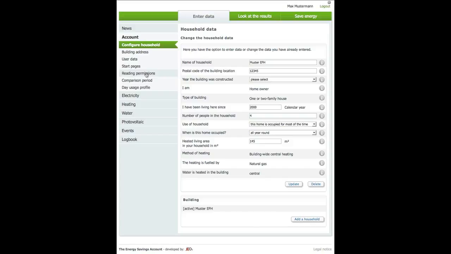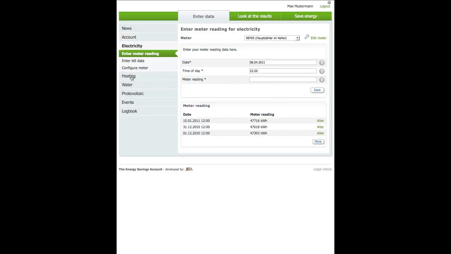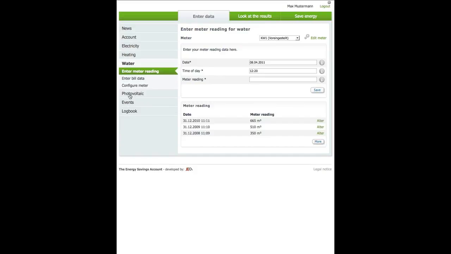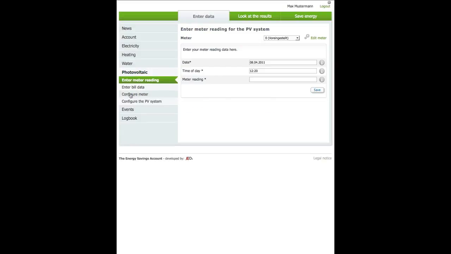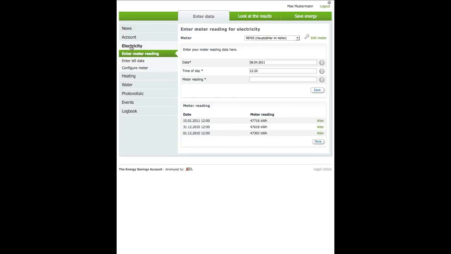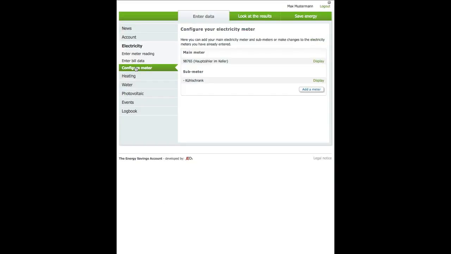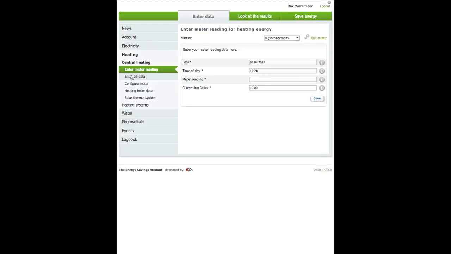Under the tabs Electricity, Heating, Water, and Photovoltaic, you can enter meter readings, energy bills, and configure meters. This is basically the same for each of the 4 energy areas.